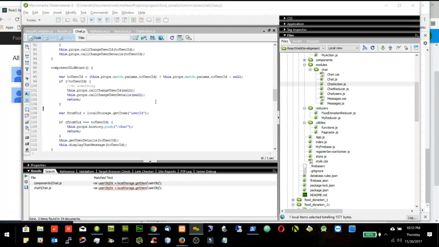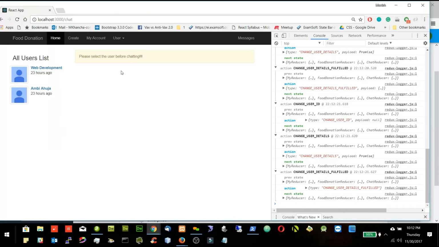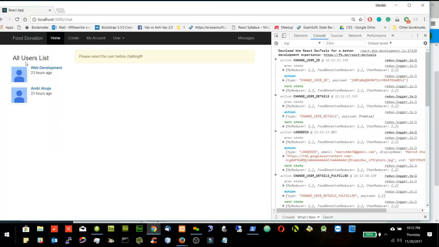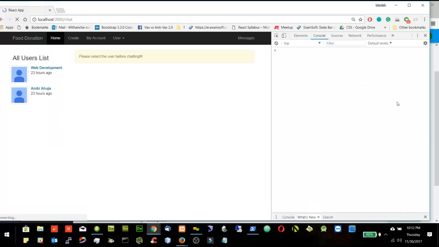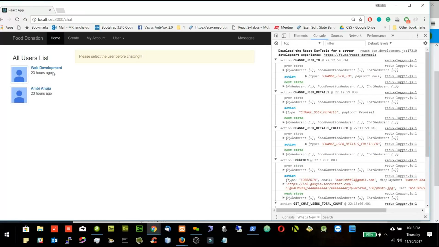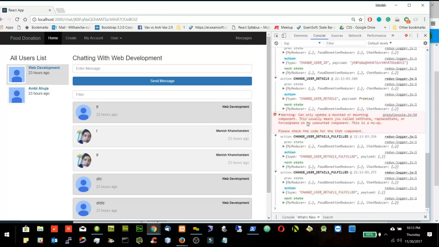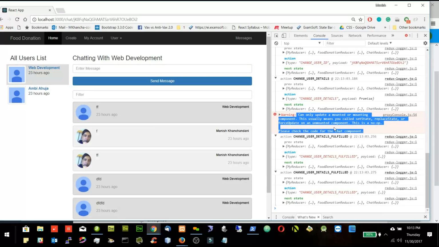Okay, so this fixes the problem of this part, but we still have one problem. Let me refresh this. When I click this, I see this warning. This should not come. Somehow we are setting the state in the render function, which is not allowed. It's saying we are setting the state on the unmounted component.